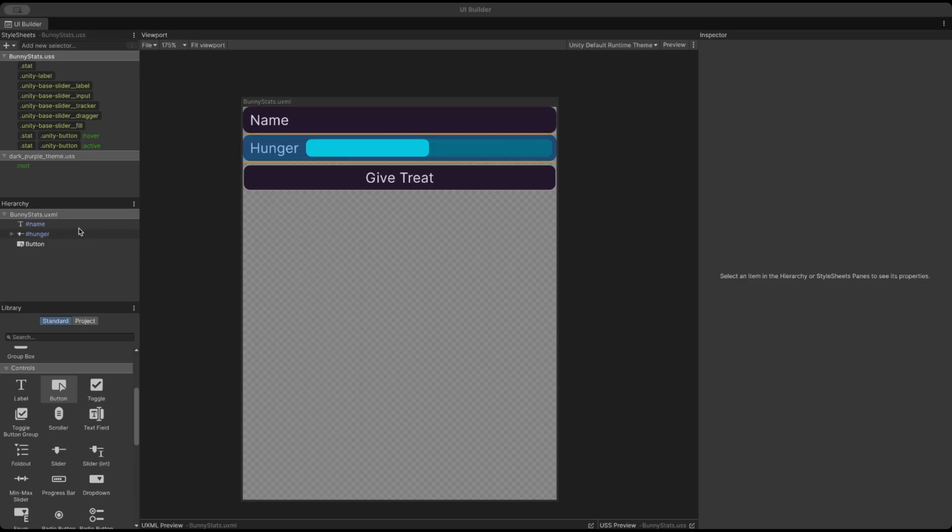It has a label to show the name, a slider to show how hungry the rabbits are, and a button to feed them a treat. I also have some basic styling set up via these USS classes. These are mostly using the Unity predefined classes to style the slider. Let's jump back into the main editor for the next step.